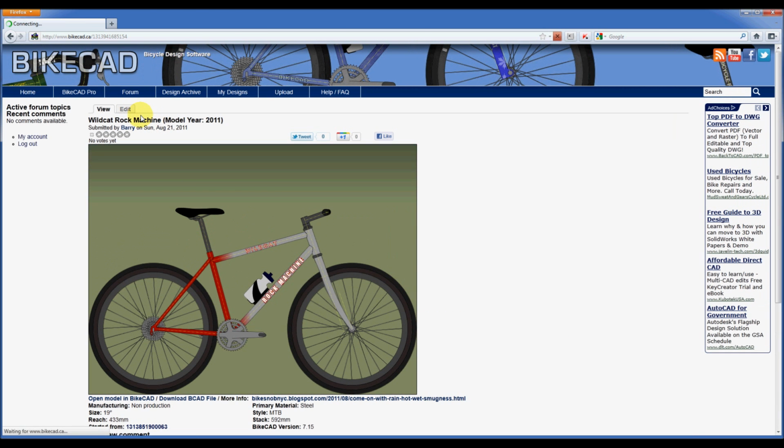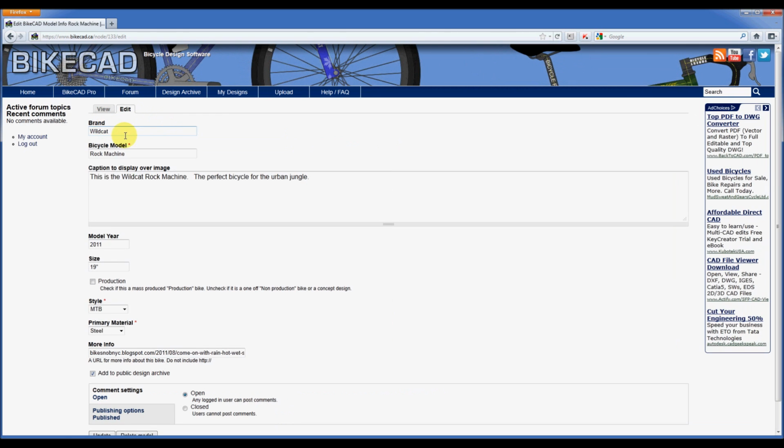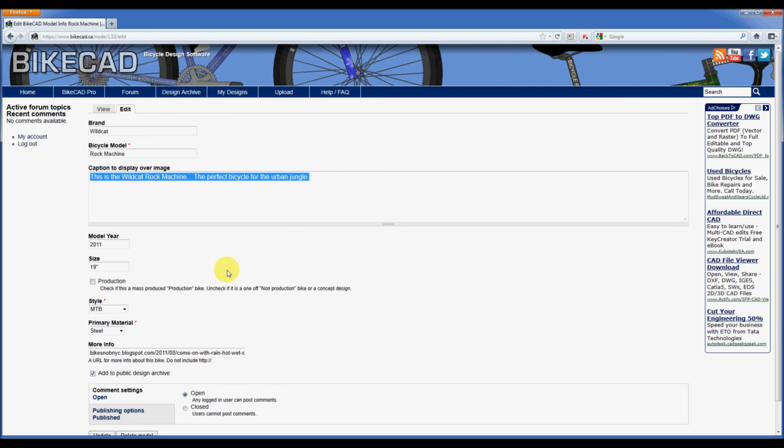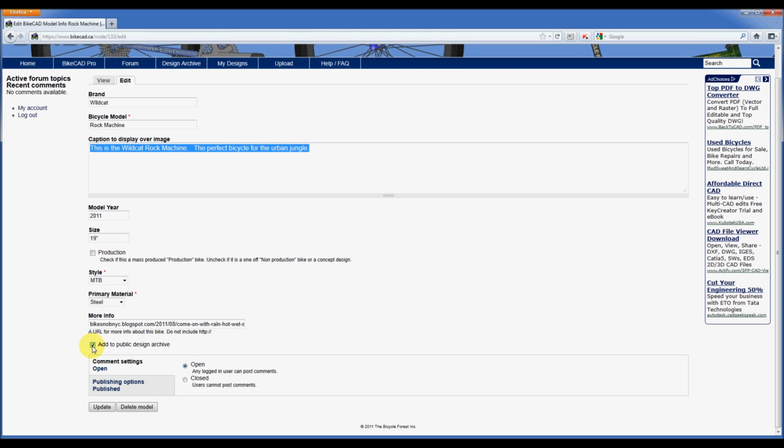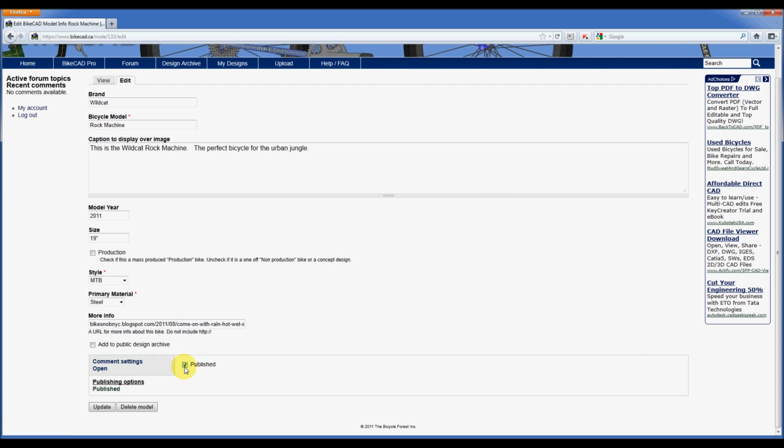If you scroll to the top, you'll see the Edit tab, which allows you to modify some of the catalog data. You can also remove the design from the public design archive and close the commenting options as well, if you like. If you have not included your design in the public design archive, your model will still have a publicly accessible URL that you can share with friends. However, under publishing options, if you uncheck published, then no one but yourself will be able to view your design. Once you've made any changes, you can click Update, or if you absolutely must, you can delete your entire model.